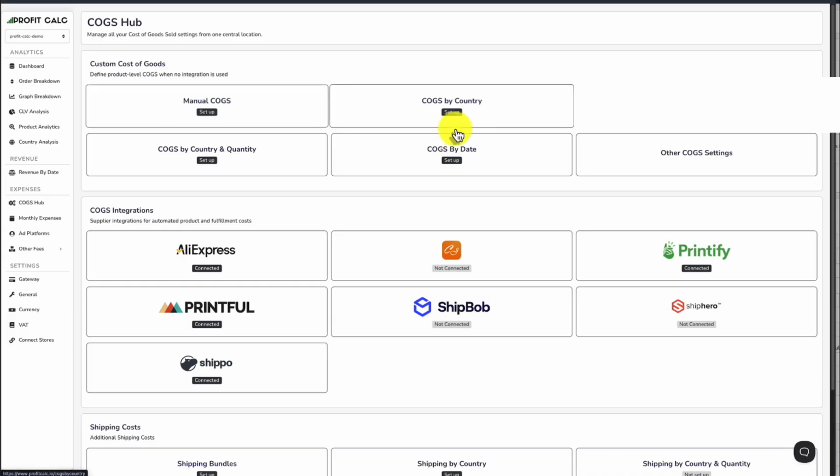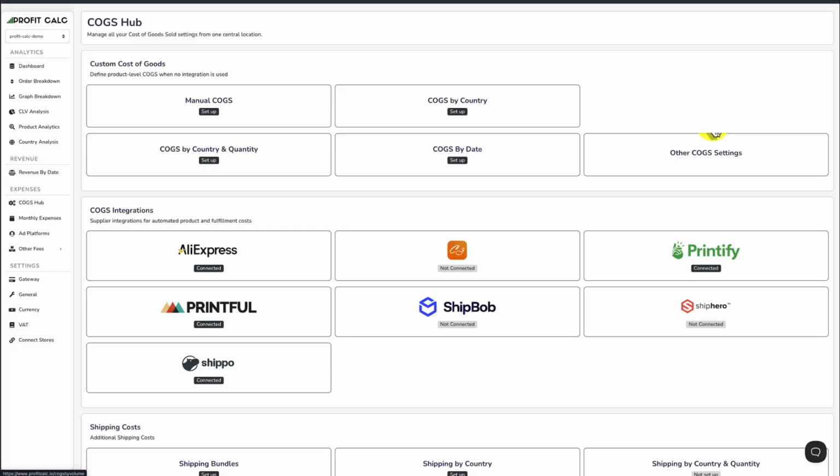This page here will have all of our integrations and options in which you can set up your cost of goods sold. Now, which option you use is first going to depend on how your cost of goods are calculated. Each store has a slightly different way of calculating their COGS. So once we have a good understanding of how it's calculated, we can then filter down the different options which might work for your store.